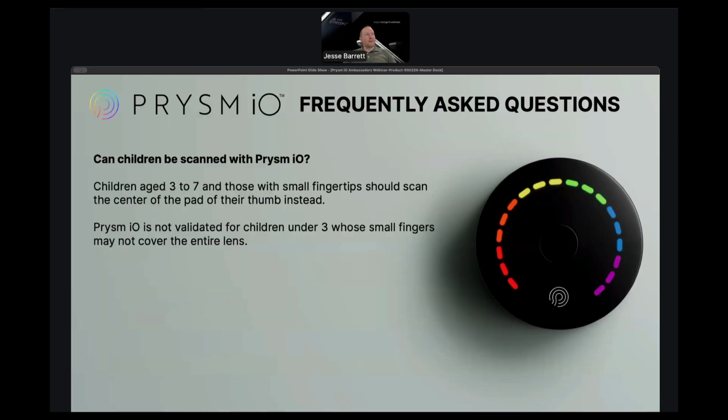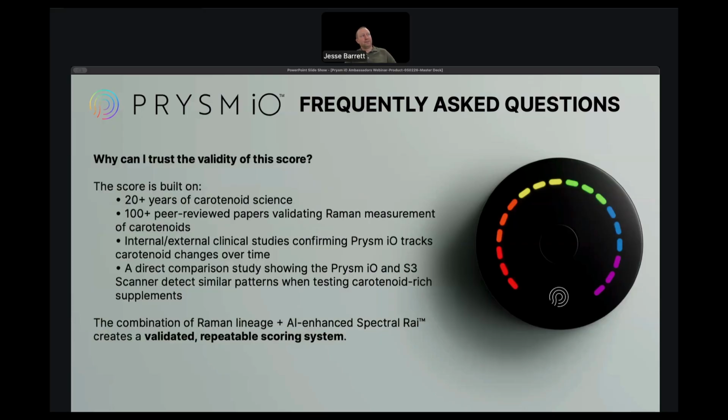Can children be scanned with the Prysm IO? There's a couple different things you can do to help with children because their fingers are smaller. If the children are 3 to 7 years old, they can try their thumb instead, and that will help cover the lens a little bit better. But they just need to make sure they scan their thumb every time so they can help track that. But if they're under 3 years old, we do not recommend you scan them, just because we don't have any products, first of all, to even provide for them. And second of all, their fingers probably won't cover the lens all the way. So you might not get a very accurate reading on those small fingers.